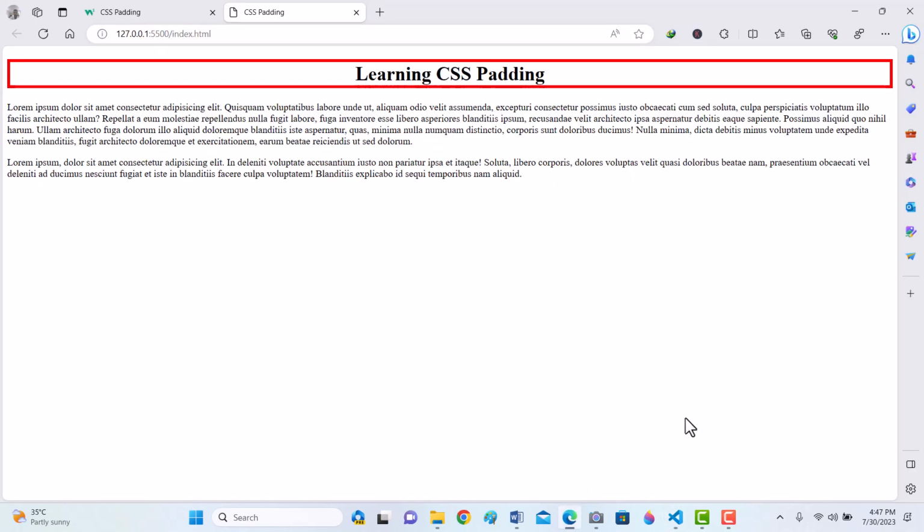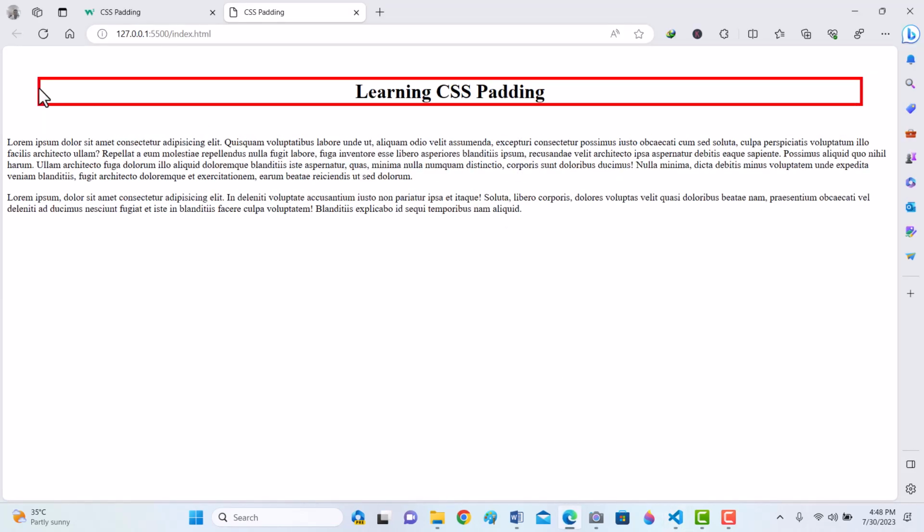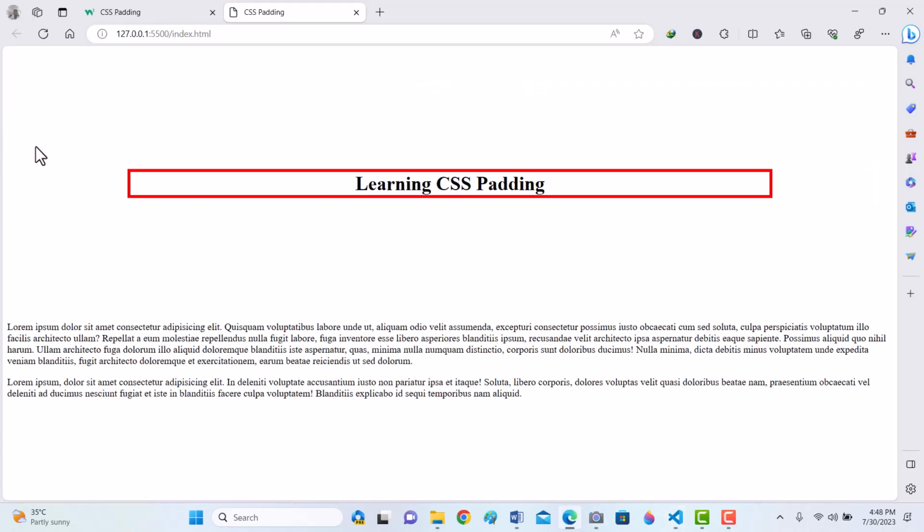Now use margin from all sides, 50 pixel. See, inside this, the margin is at the outside, 50 pixel. Let's use 100 pixel, 200 pixel. That will be better to understand. See, this is 200 pixel margin from the left side, top side, bottom side. Then the border space occupies 5 pixel.